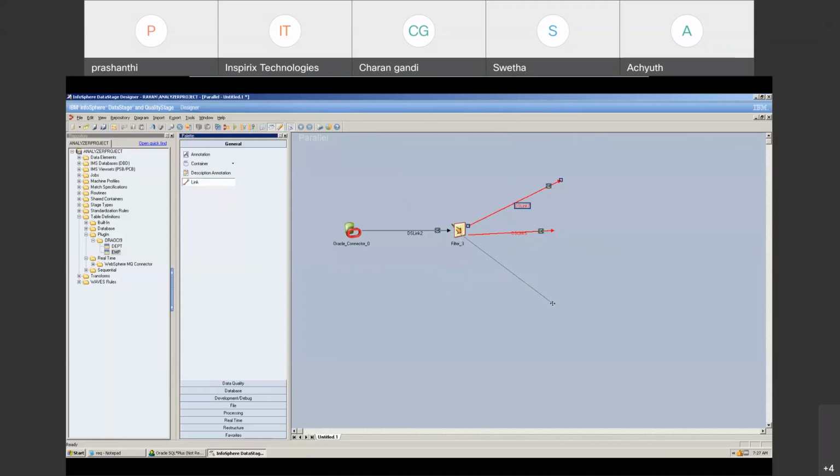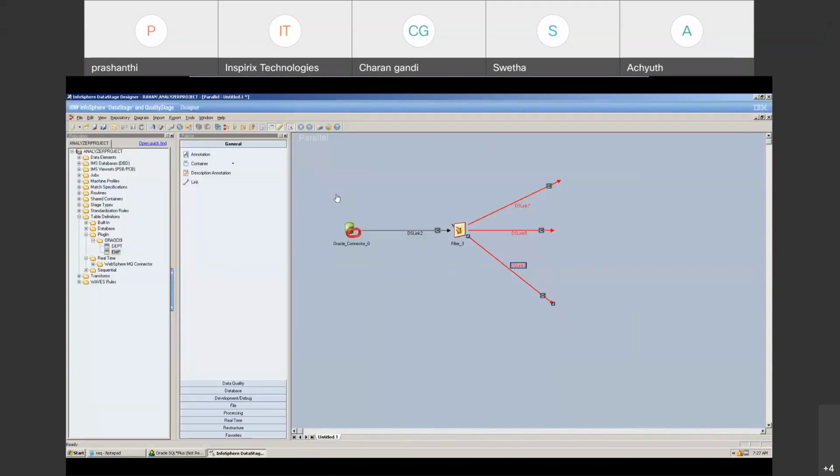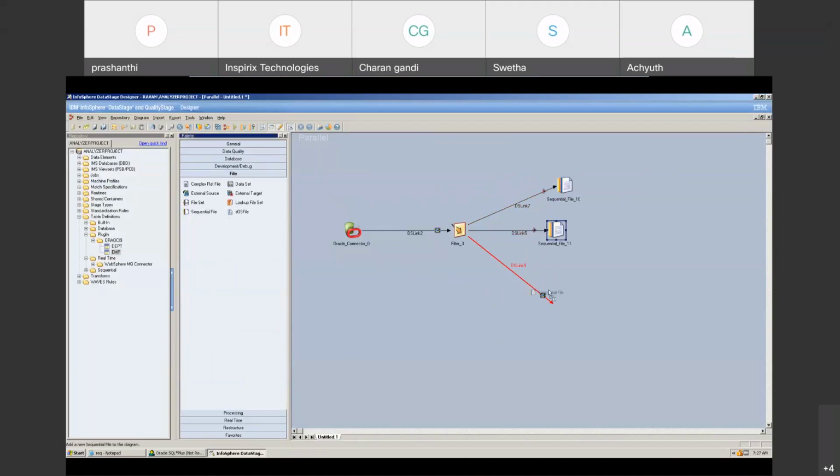Okay. So I have three links here. I created three links because my requirement is to filter the data for three departments, right? So here, filter is a stage. It takes one input link and gives multiple output links. There is no limitation. End of the day, I want to store the data, so I can use a sequential file to capture the data into my operating system. This is what our job design is going to be.